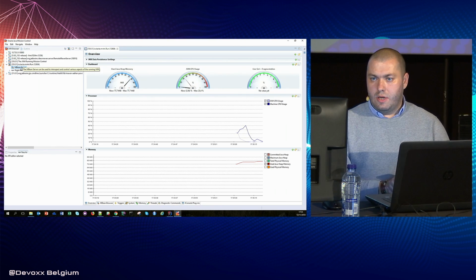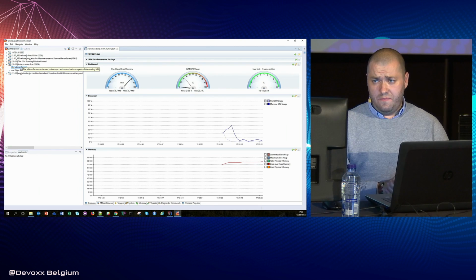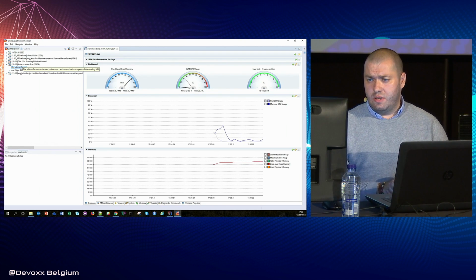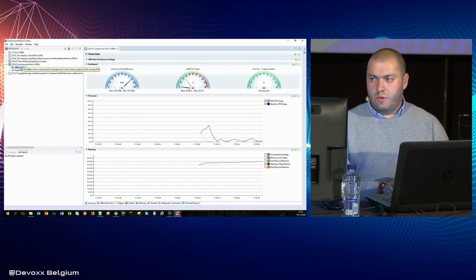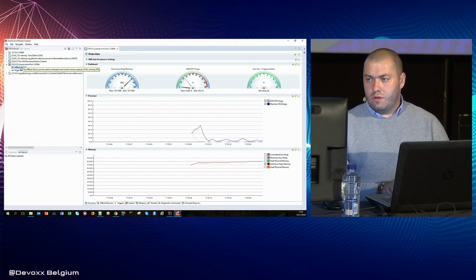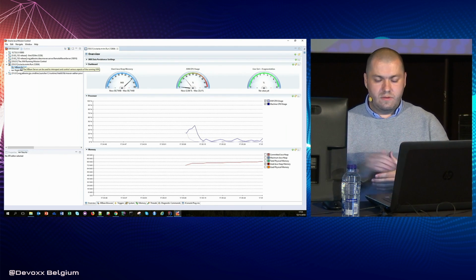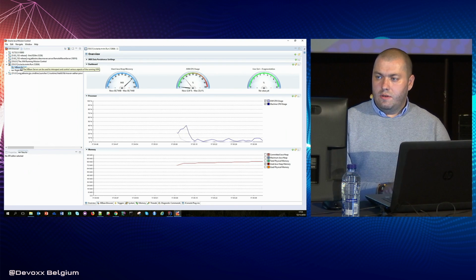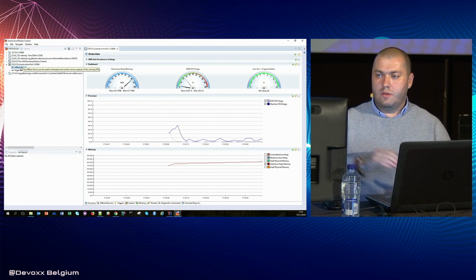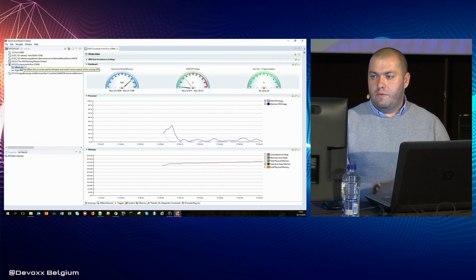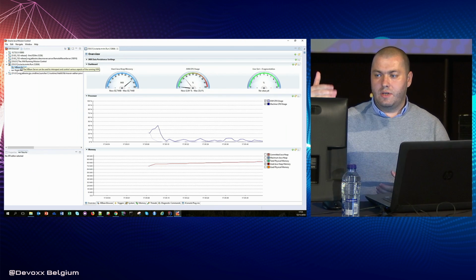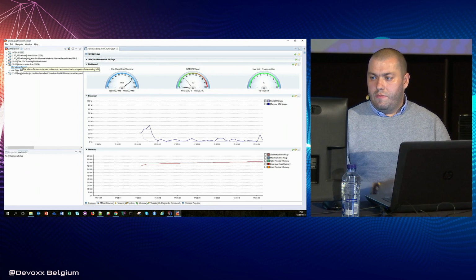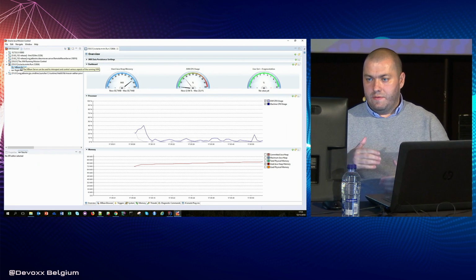When you open the MBean server, the first thing you see is this overview page, where you have a certain dashboard and some graphs. This page is mostly intended for visual monitoring. We often have monitors on our walls with constantly running JMCs, so we can always look at the application and see how it behaves.